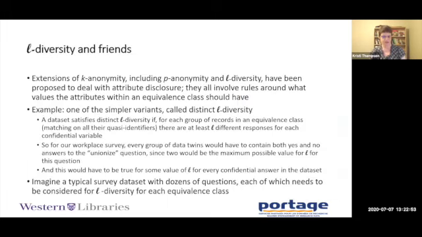Extensions of k-anonymity, such as p-anonymity and L-diversity, have been developed in an effort to deal with the attribute disclosure issue. However, as one set of authors noted in a review of k-anonymity and its variants, neither k-anonymity nor its enhancements are entirely successful in ensuring that no privacy leakage occurs while keeping a reasonable data utility level. A brief explanation of one of the variants of L-diversity will help illustrate this problem.